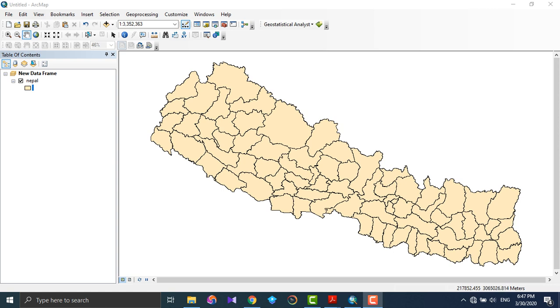This tutorial is going to be a little bit longer than usual because I'll teach you how to make a study area map from a country map. You can see this is the country map, the map of Nepal. As already described, I described the data frame to you.